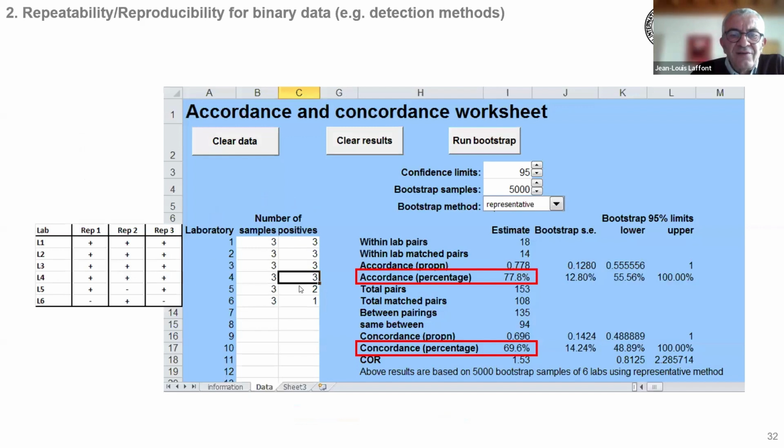We enter here the data: the number of samples, 3 everywhere, and the number of positive samples, 3 for the first one, 2 for lab 5, and 1 for lab 6. Then you will get the accordance, 78%, and the concordance, 70%. You have an additional feature: you can compute the confidence interval using the bootstrap method. Here the confidence interval is very large because we don't have a lot of samples, so we have some uncertainty.